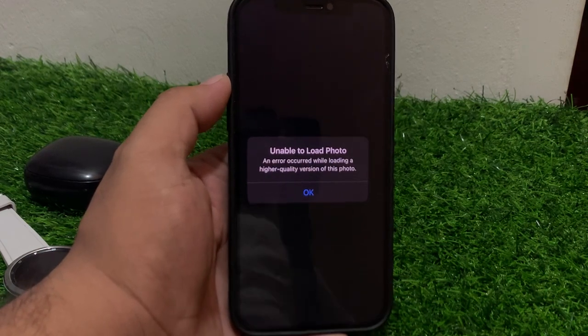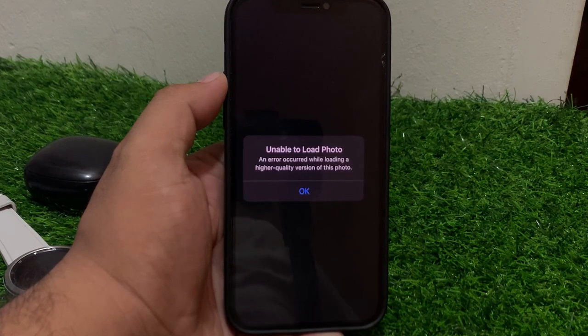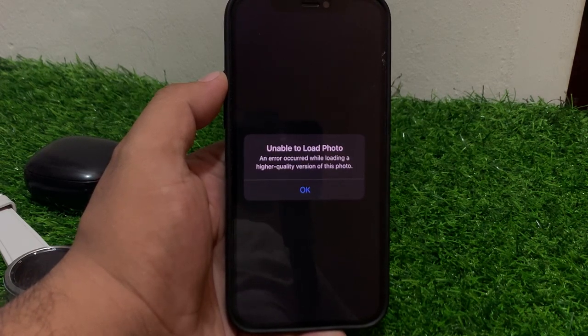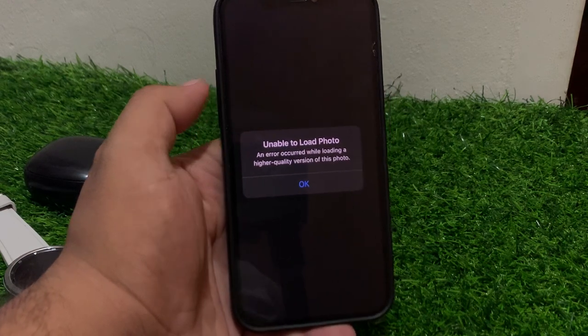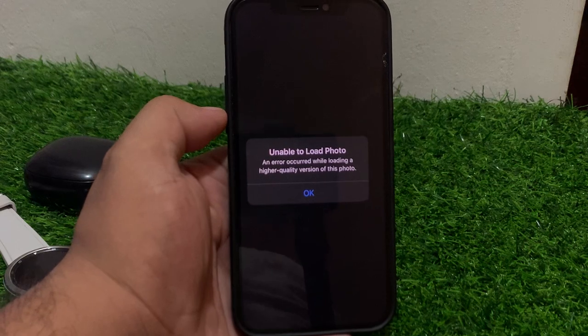In this video, I am going to show you how to fix "Unable to load photo" and "An error occurred while loading a higher quality version of the photo" on iPhone. If you are facing this issue, keep watching the video until the end and follow all steps.